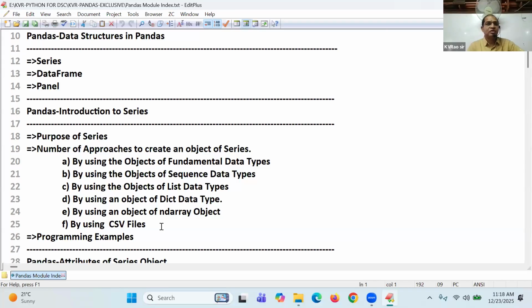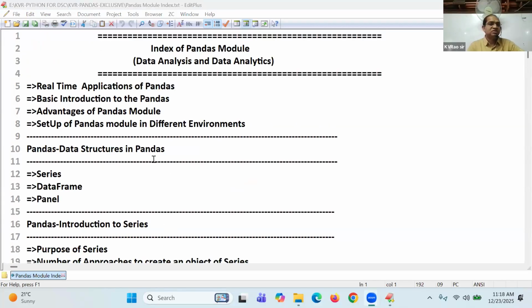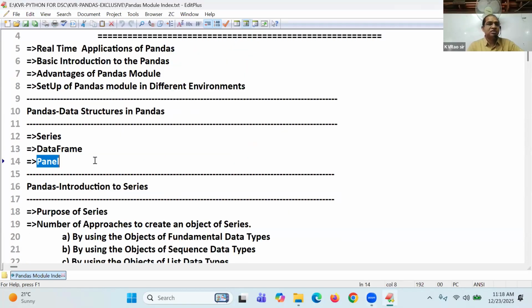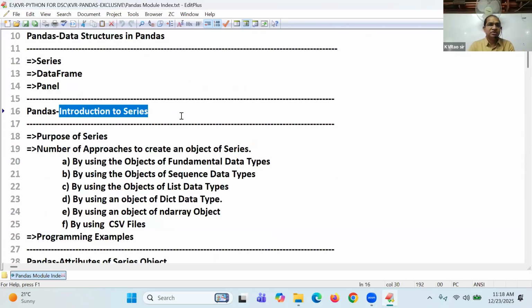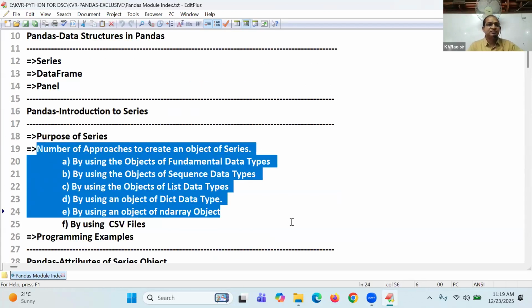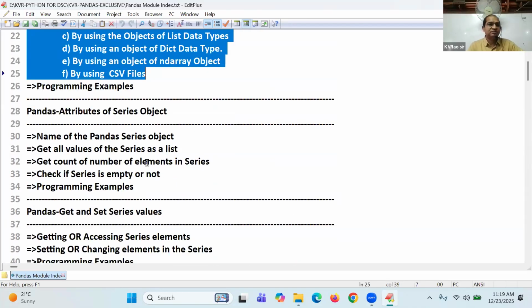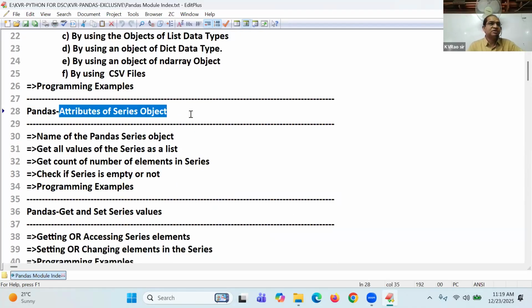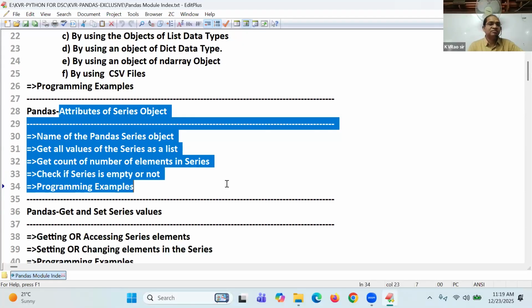So far, if you look at this pandas, it's already completed. Series and DataFrame, and Panel is an invisible component. Actually, two components are used to store the data in pandas. So introduction to series, then purpose of series, and number of approaches to create an object of series. Almost explained all these things. And attributes of series object. So these many things are already done.